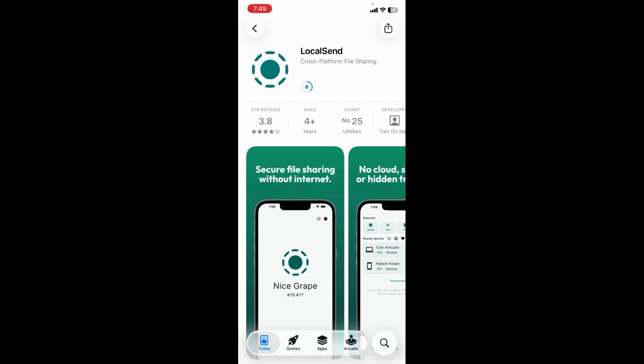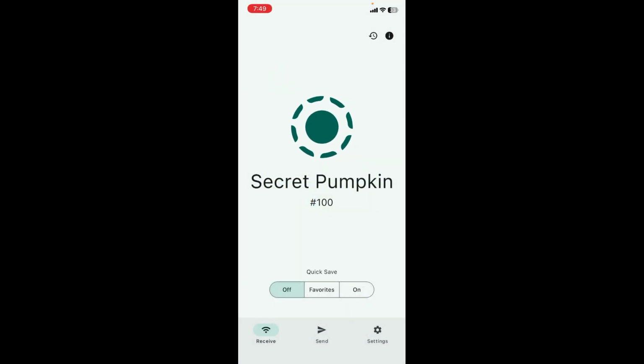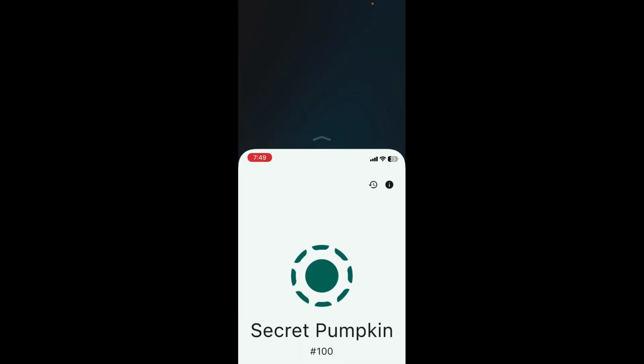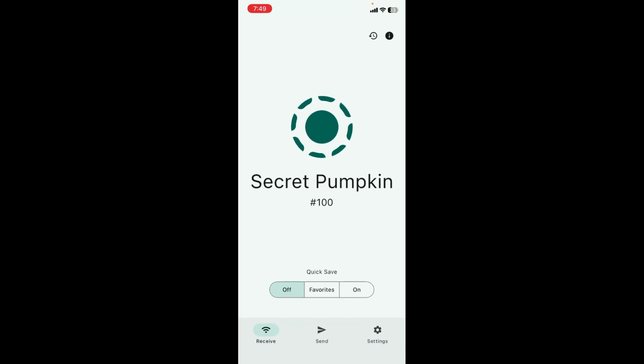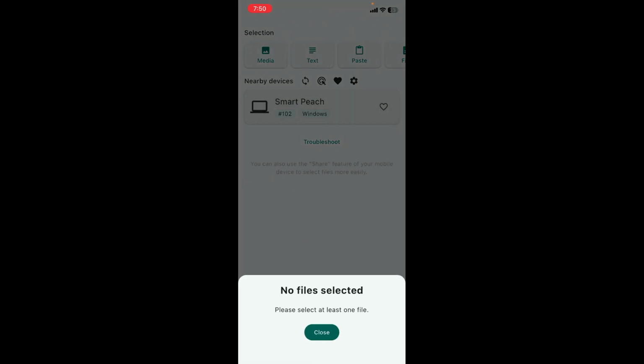The download has started already, and it's installed. Select the open option here, give the permission, allow, and select on. I want to send something from my phone to PC, so I'm going to select the send option here. As you can see, as both my PC and phone are connected to the same Wi-Fi network, it has already detected my PC, which is named Smart Page. It's a funny name they gave. I'm going to select this one and close.